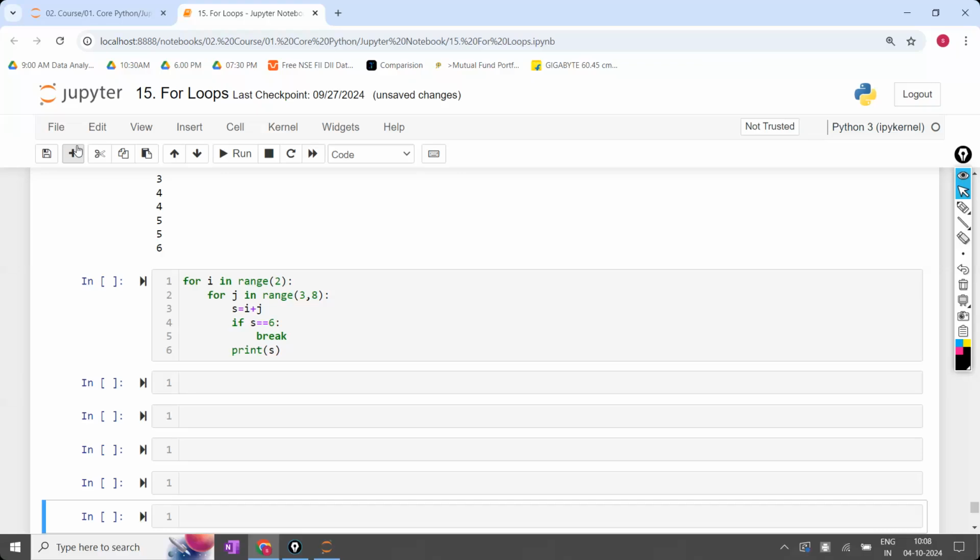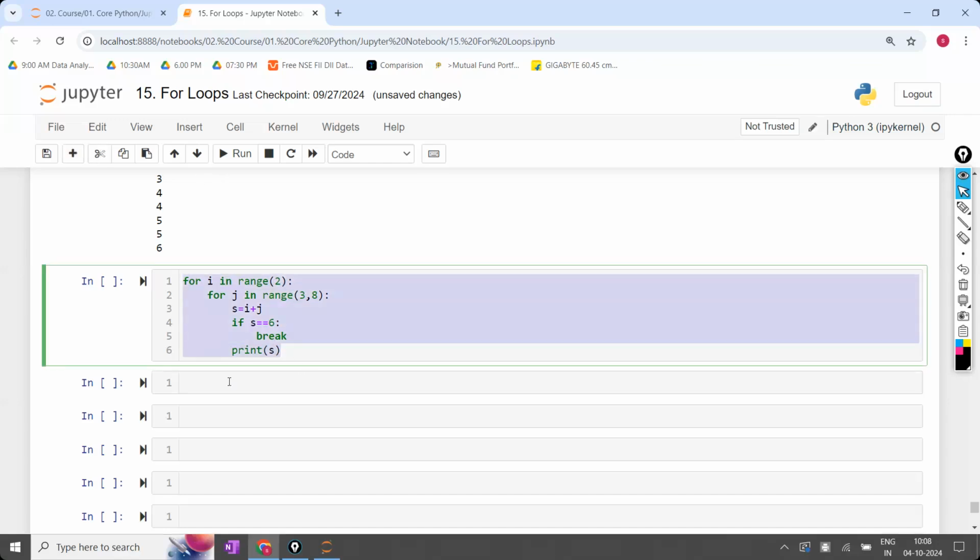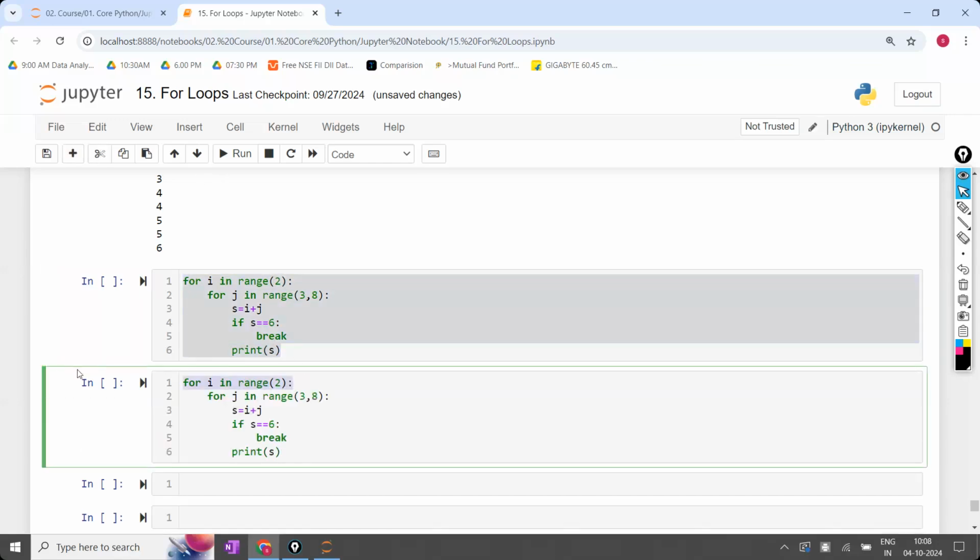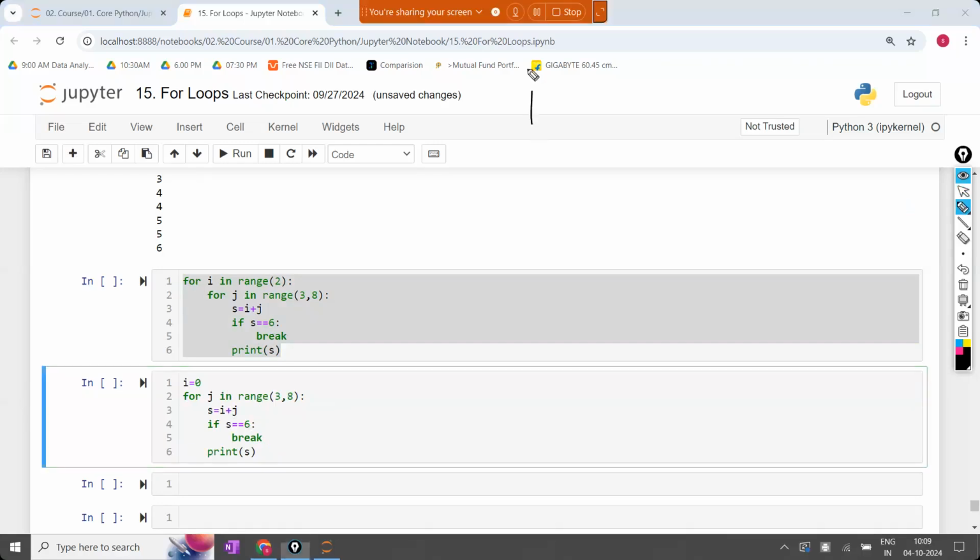Done? Completed? What is the answer? You have written, right? Now, according to me, first the I value will be 0, and it is going to execute this entire block of code. Now, I is equal to 0. First, I will be fixed with 0.